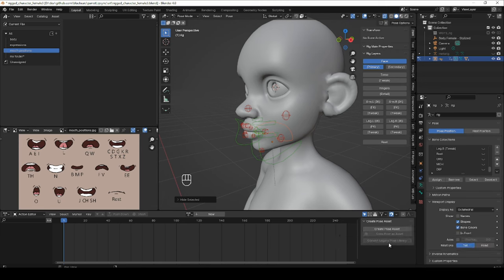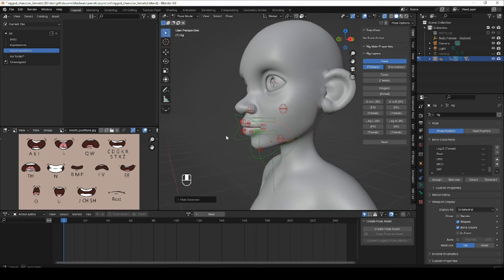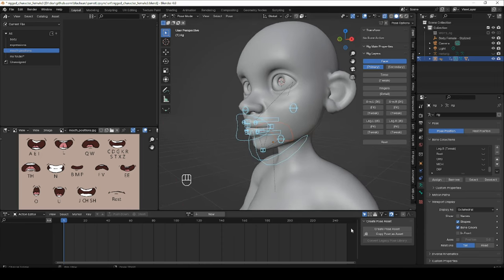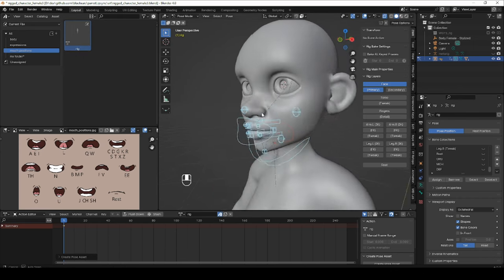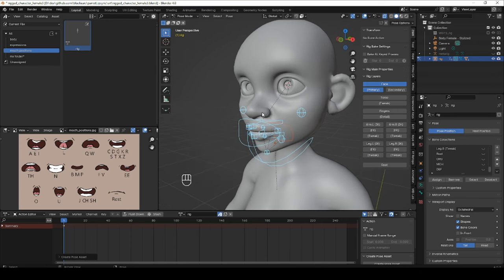Bring your mouse down here, press letter N to bring up the side menu, and this button down here, the create pose asset, is what we're going to be using to actually create the mouth poses themselves. When we click this button here, it's going to put our pose into the action library, or the asset library up there. So now that we're all set up, click and drag all our bones to select them, and press Create Pose Asset, and bam, our pose is now in the editor.